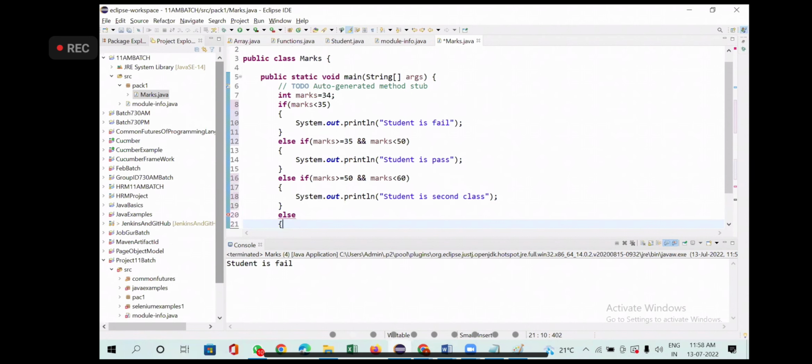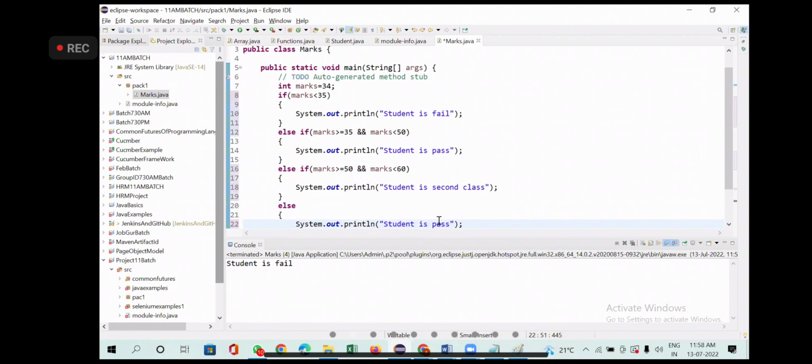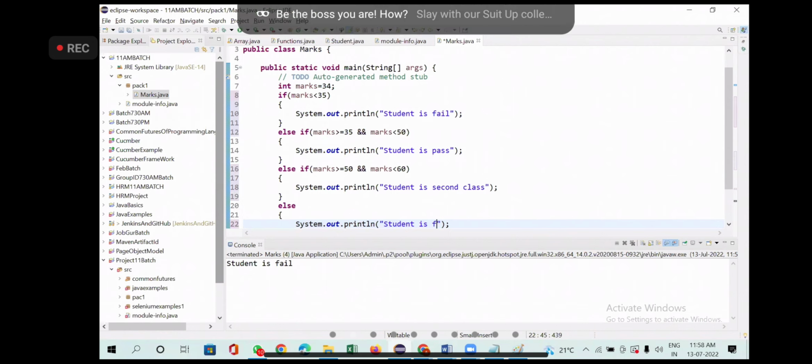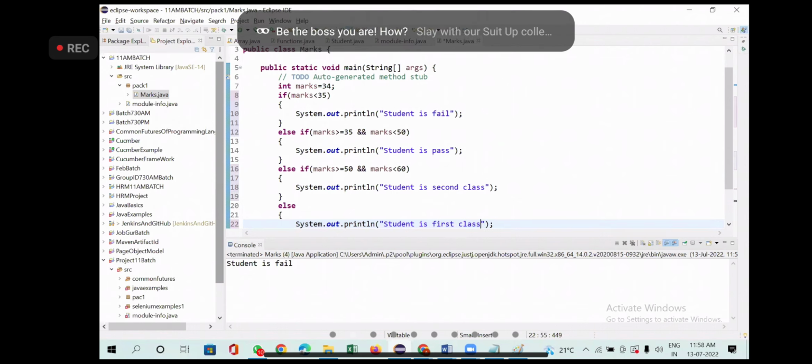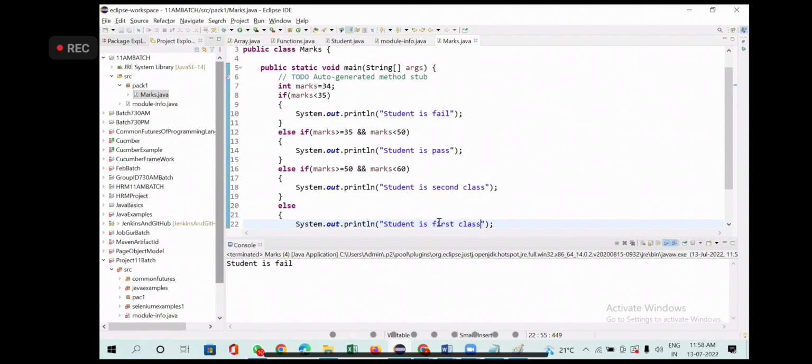Else. When all those conditions are not met, it means first class. Is it clear? Now you tell me what the marks are. Okay, I will give marks equal to 60. Take the marks as 60. Which one will it execute? It will go from top to bottom, line by line, right?